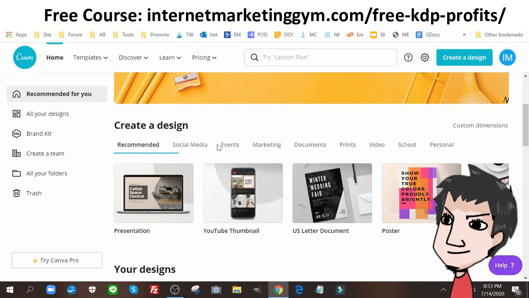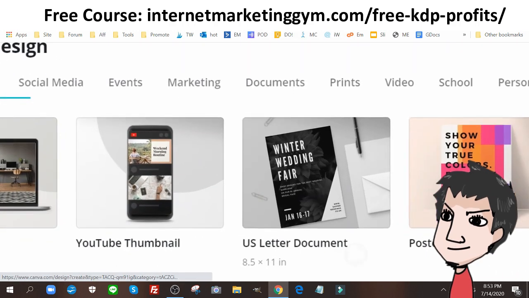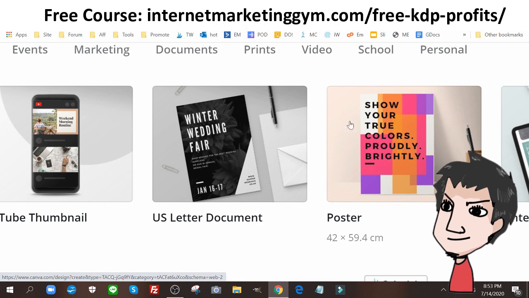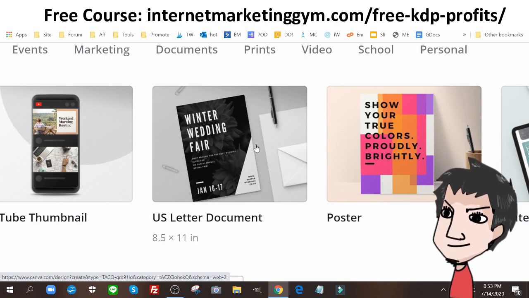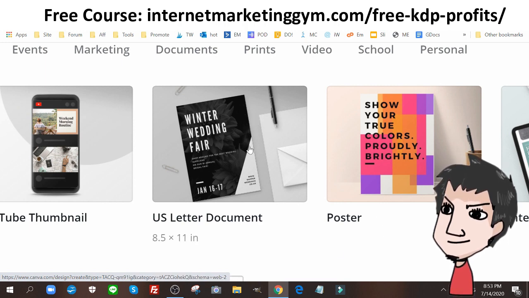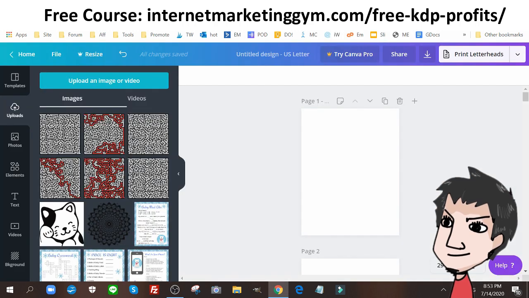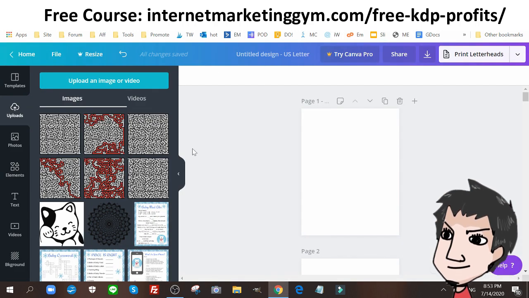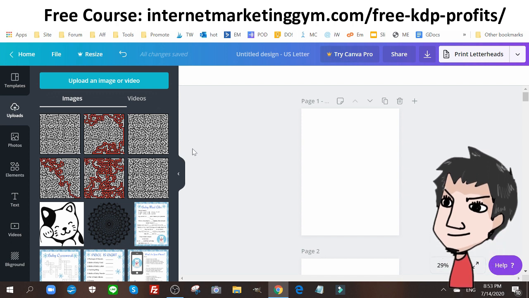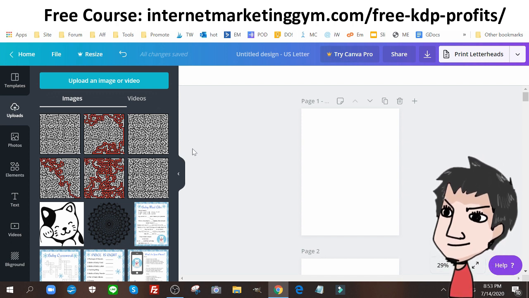Okay, go to Canva, and you're gonna want to select the US letter document. This is for, again, KDP interior. So an interior is the actual inside of the book, okay? Again, I go over this in great detail with my mini KDP course. You can get that down below, okay? It should look like this.